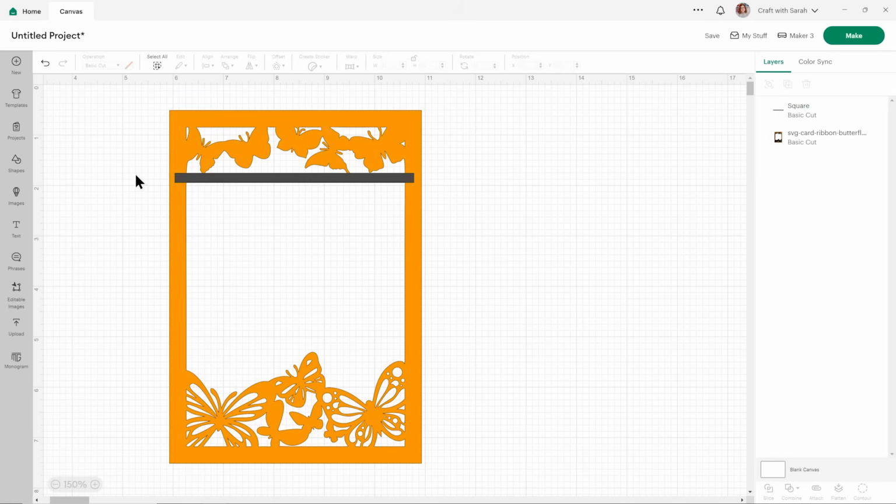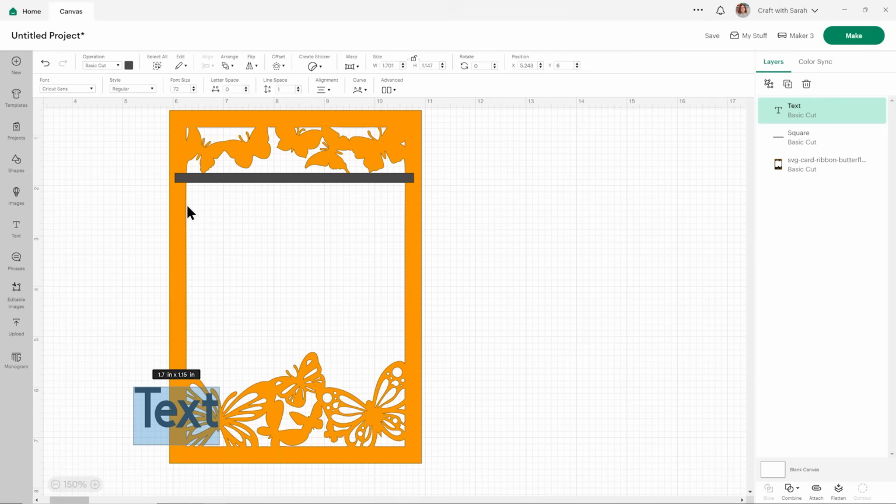Alright, so now we can have a think about what we want to put on here. I think I'll just go for a simple happy birthday and then a name. So go into text and type out your first word. Do it all in capital letters. It works best because then you know everything's going to be nice and aligned on the top and the bottom.